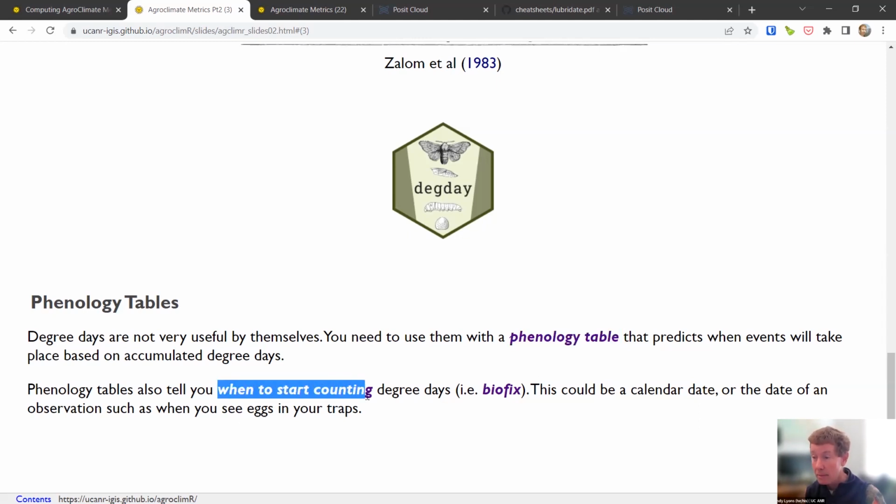And then those phenology tables will also tell you when you should start counting, right? Because this goes on continuously. But the researchers who did the field work to find out how long it takes for eggs to happen or for the hulls to reach their maximum volume, they kept track, and then the phenology tables will tell you when to start counting, which is generally called biofix.